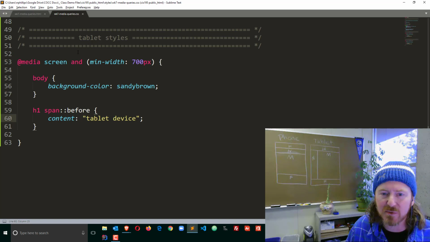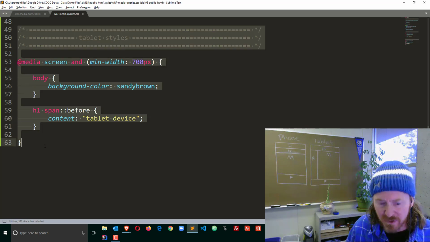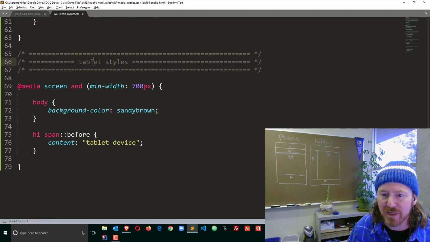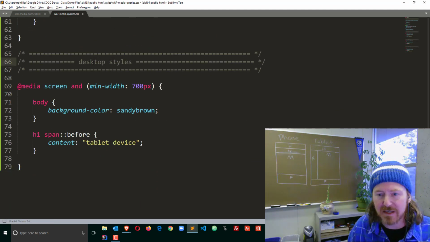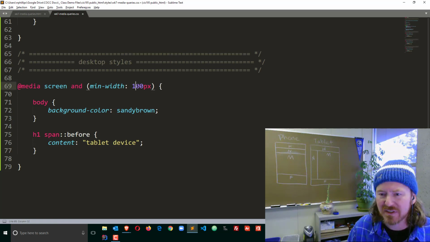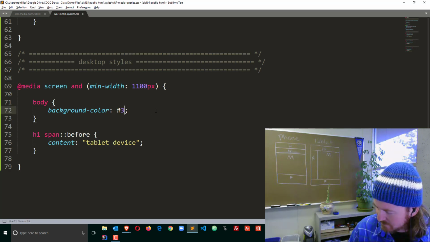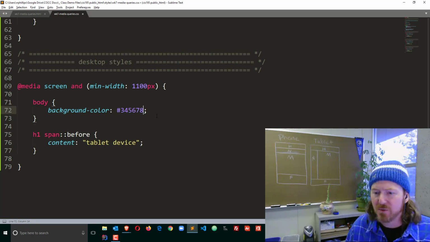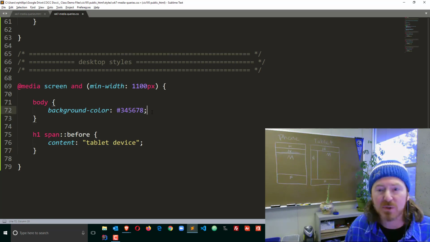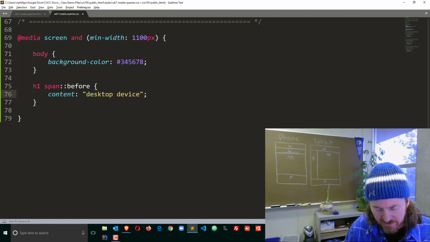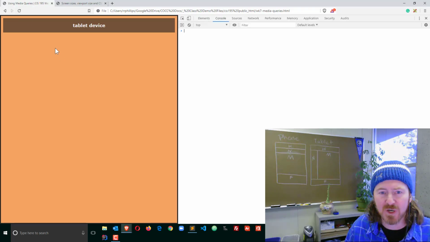Now it's getting even easier, right? Because you've seen this work. So I can copy all of this information and now I'm going to have my desktop styles. And for this one, I think I'll do a minimum width of 1100 pixels. And I'll change the color again to, I think that's like a bluish, dark bluish gray. Desktop device. Head back to the browser, refresh.